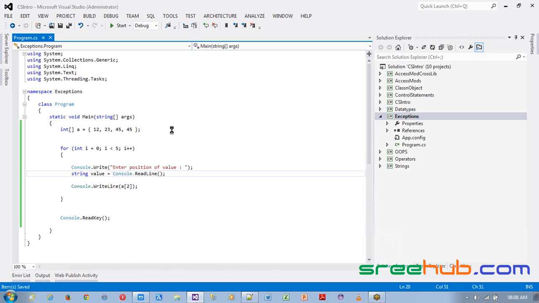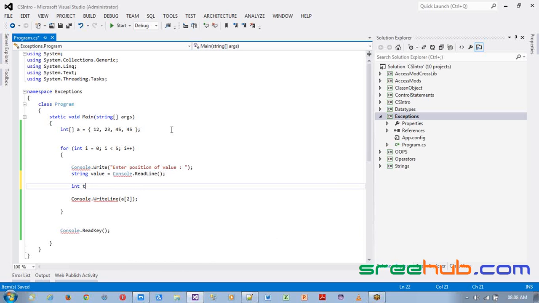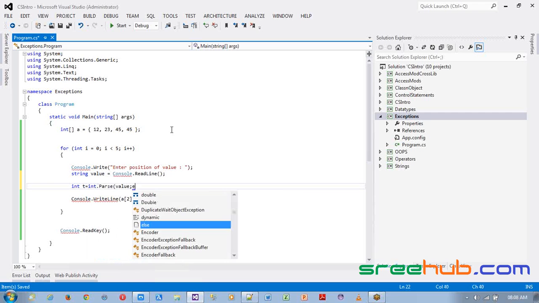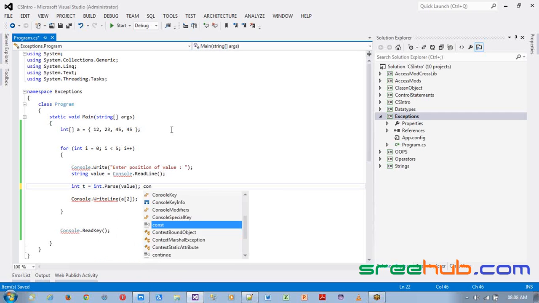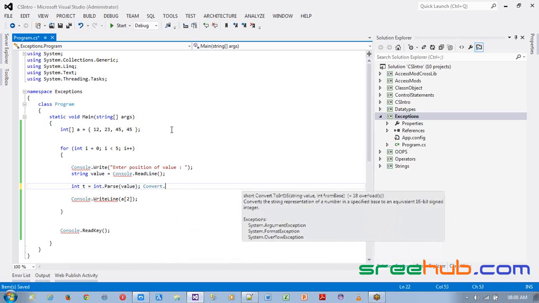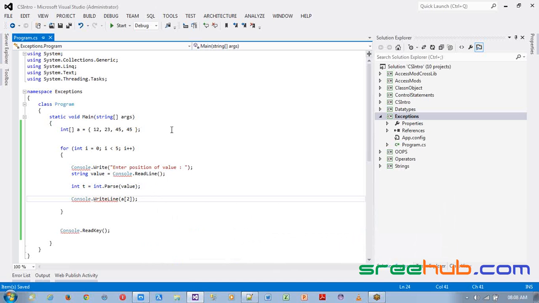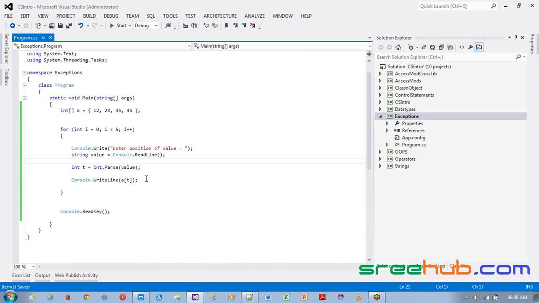ReadLine, right? And what I'm going to do, I just convert it to int, let's say Int32.Parse, right? Or you can also use Convert. Fine, anything is fine. Convert to int, right? And I'll use t here.